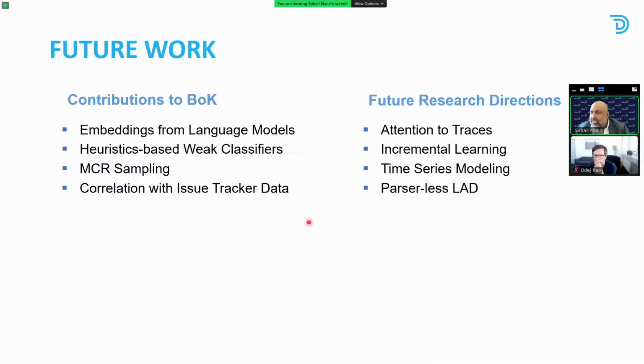So some of the future work and contributions to the body of knowledge: we were using embeddings from a language model, and there's not much, if any, literature there. We use a heuristic-based weak classifier. We did a lot of work on MCR sampling: marginal, certainty, and random sampling. We did some work on correlation with issue tracker data.